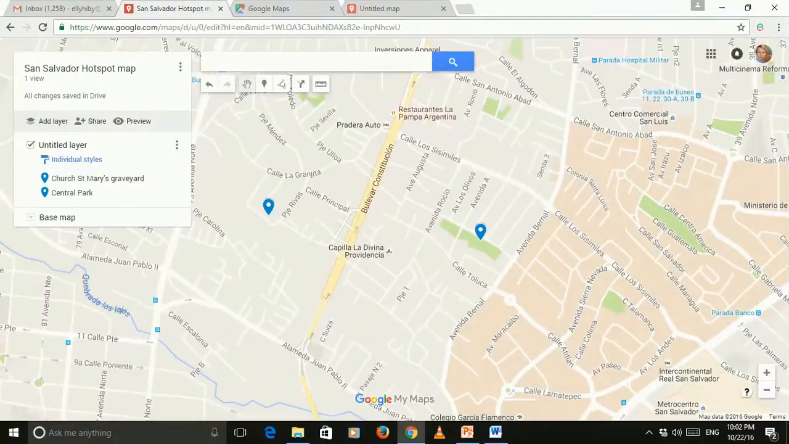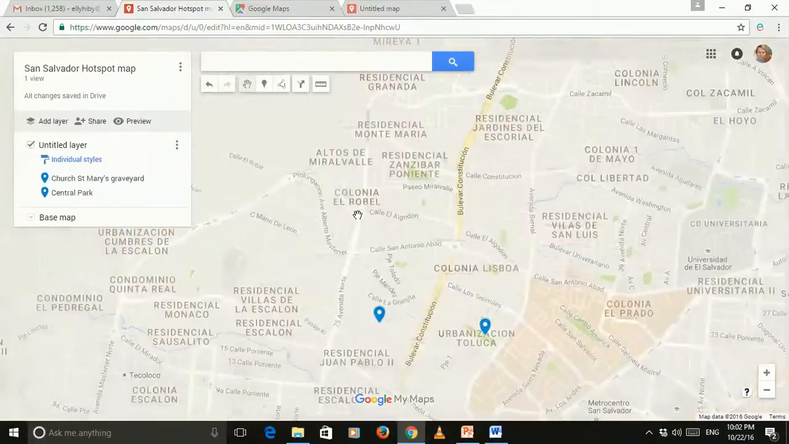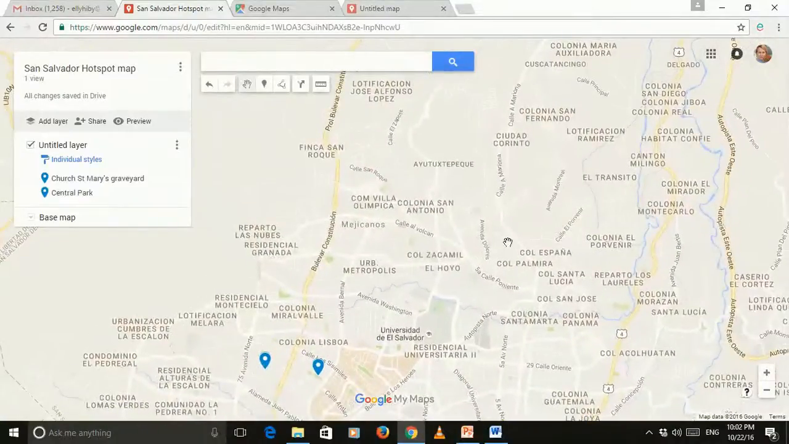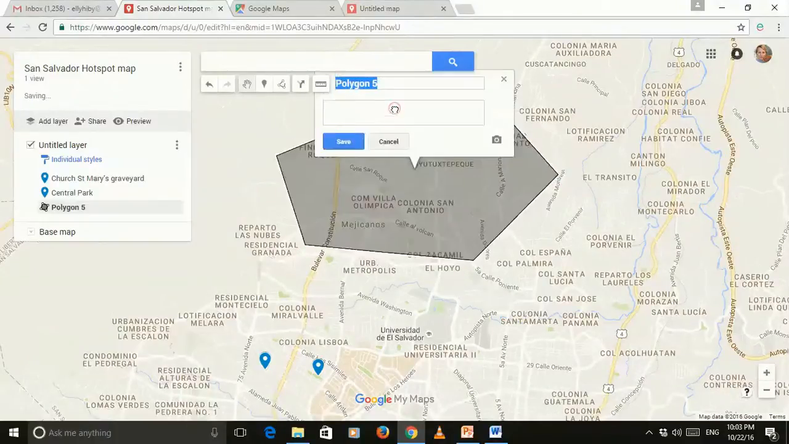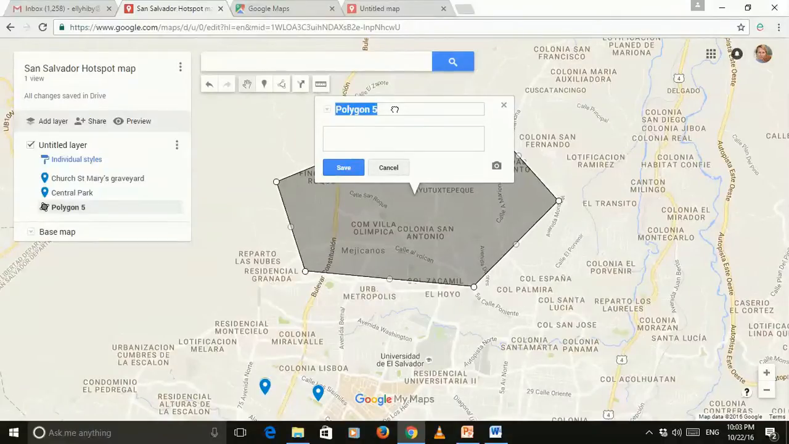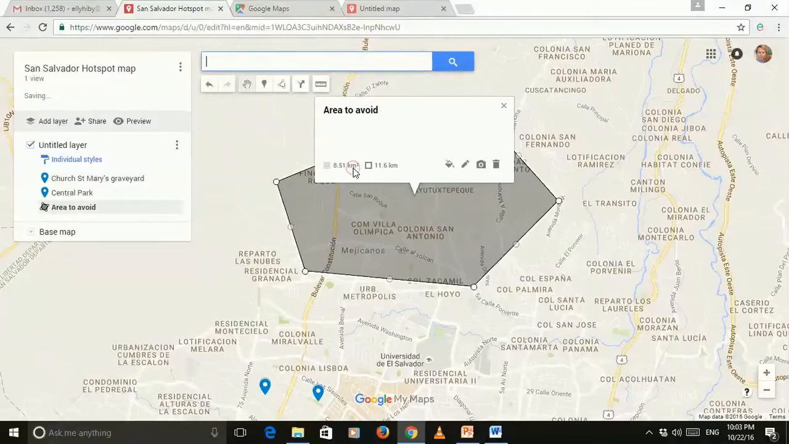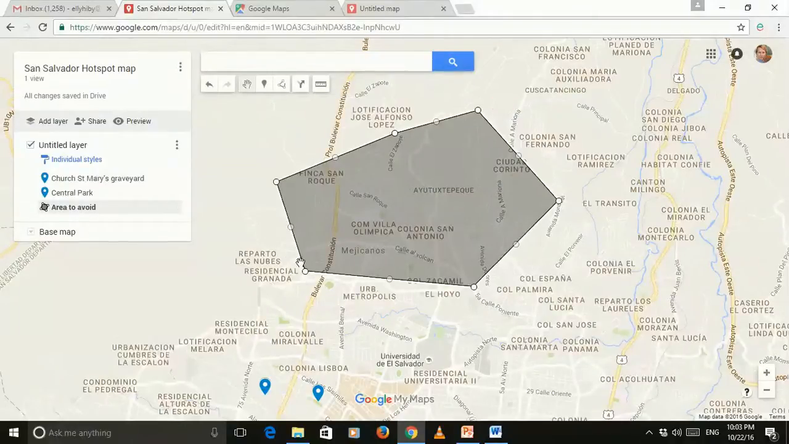You can also use Google My Maps to draw shapes. If there are particular areas of San Salvador that we need to avoid, you can indicate which areas those are. For example, if there's a whole chunk up over here, you go to this tool, add line or shape, and you can draw a boundary like this, just clicking with your mouse each time. Then you can give this a name, area to avoid, and click save. Then we know that our route needs to go outside of this particular area.